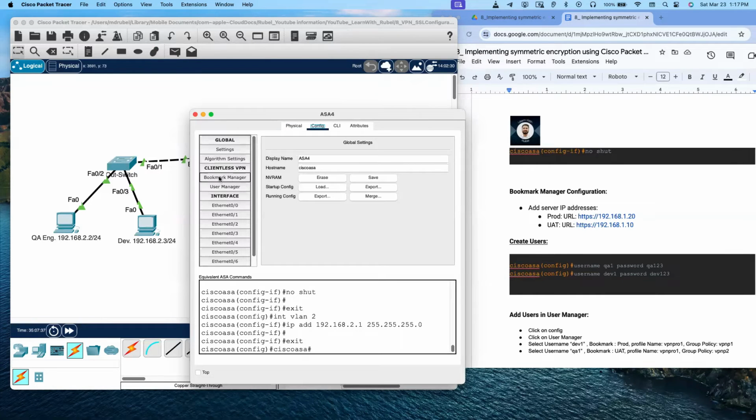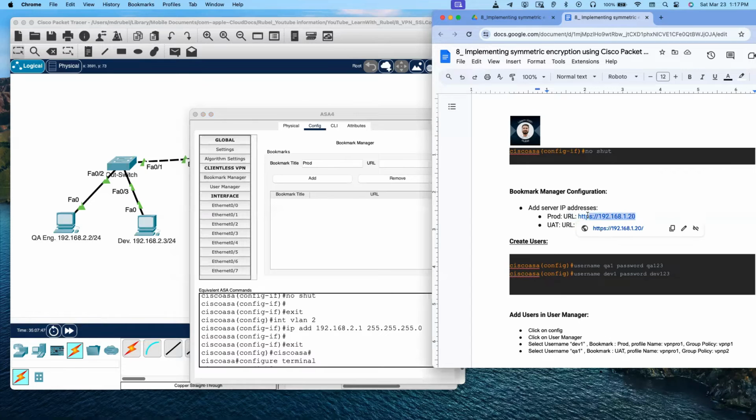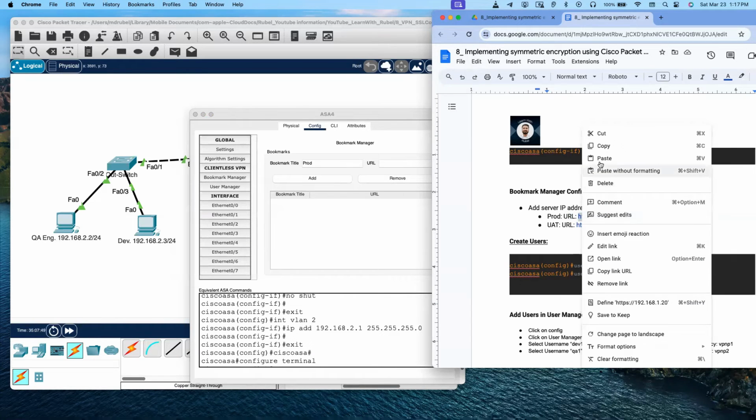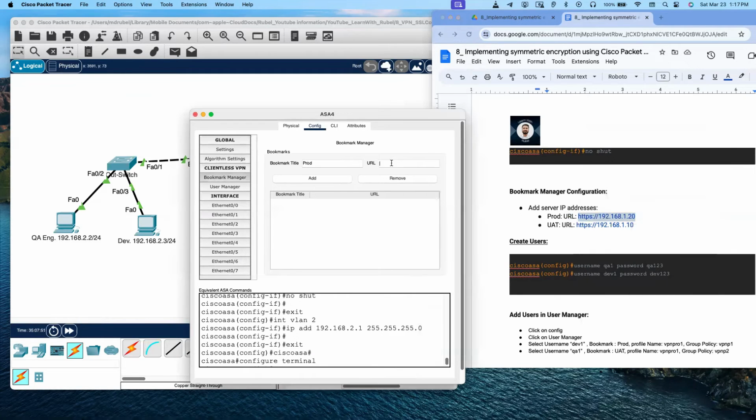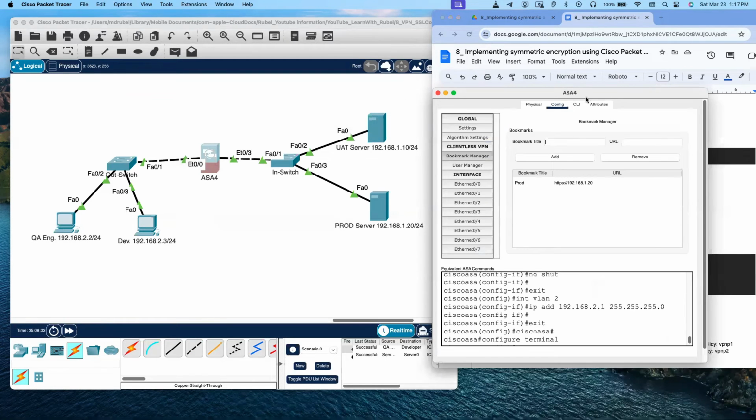Then you will see the bookmark manager, and the title is going to be, let's say, prod. You can give anything. Let me see if I can copy this. So this is the URL for the production environment. So I have to add this one, and 1.20 is production, making sure, yeah, 1.20 is production.